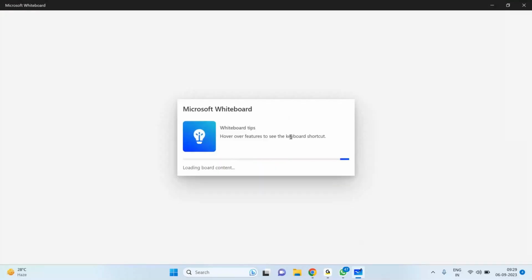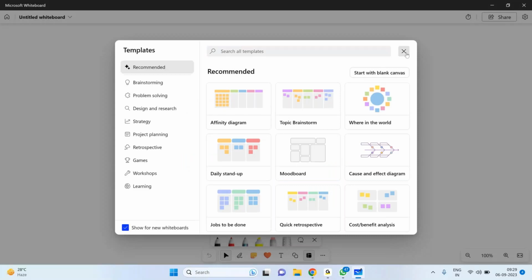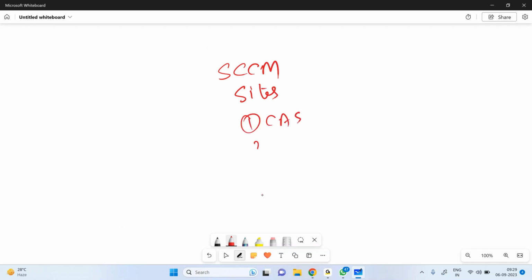Okay, guys. In the last session, we discussed SCCM sites. There are three sites in SCCM: central administration site, primary site, and secondary site. These are the three site servers in SCCM. Primary is mandatory; central and secondary are both optional site servers. Now in today's session, we are going to discuss SCCM site roles.